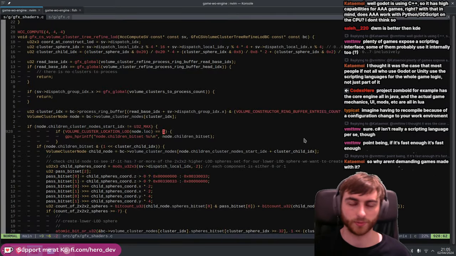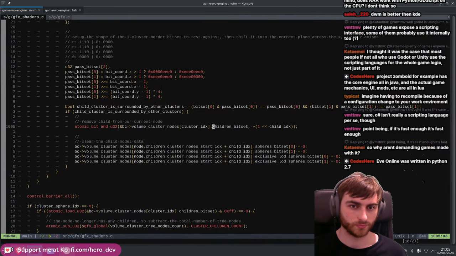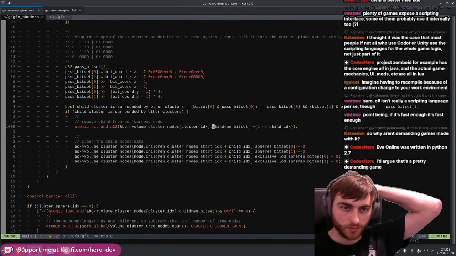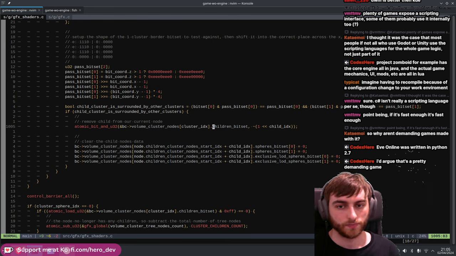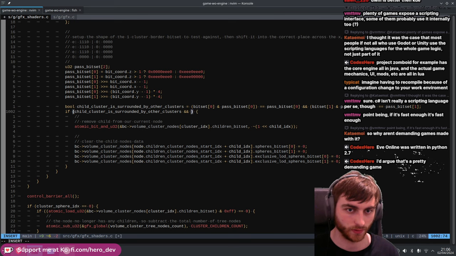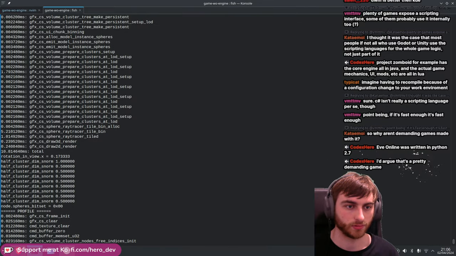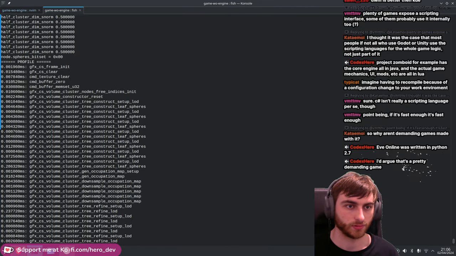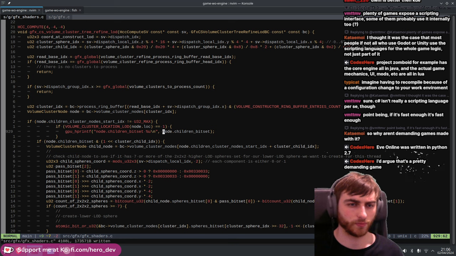Because we had that problem in remove child from current node. Are some of them getting removed then? Let's disable this code and see if that's fine. Nope. Okay, so that code's not been run anyway.